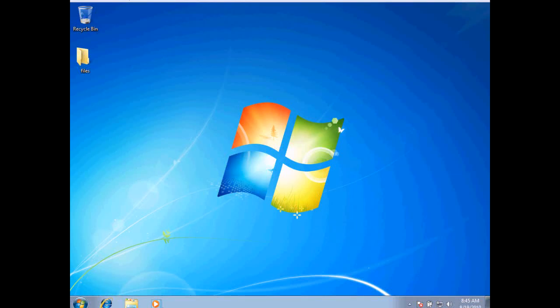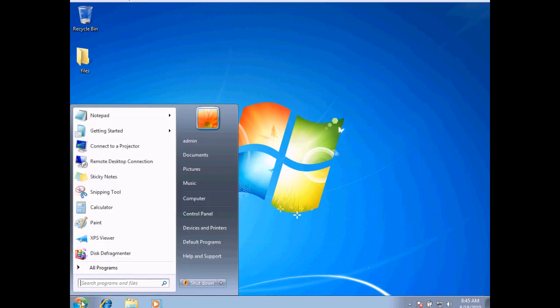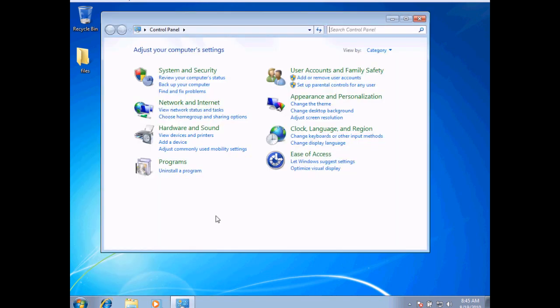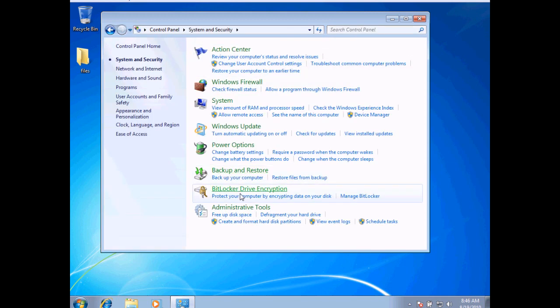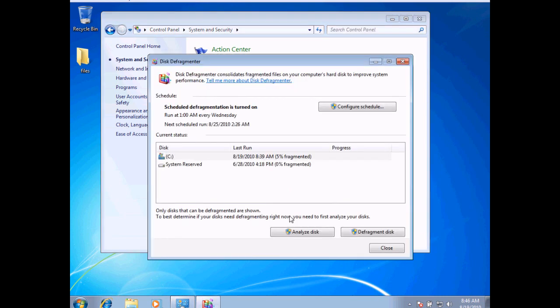In this snippet, we'll take a look at the defragment utility built into Windows 7. I will go ahead and select Start, and I'm going to choose the Control Panel. Under the Control Panel, I want to choose the group called System and Security for our tools, and come down to the Administrative Tools section. And you'll see under the Administrative Tools the Defragment Your Hard Drive link. I'll go ahead and select that.